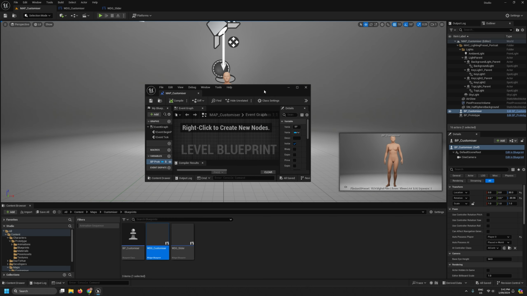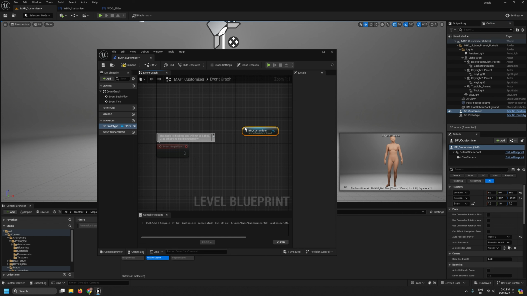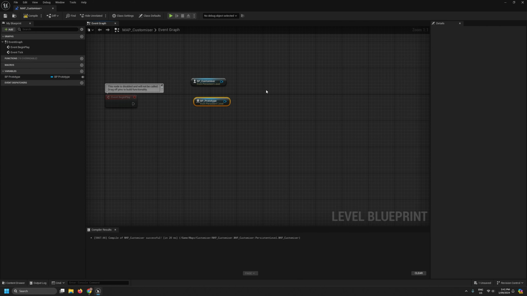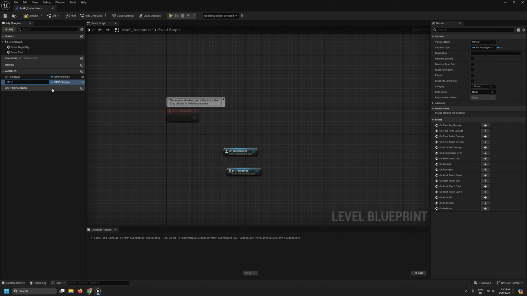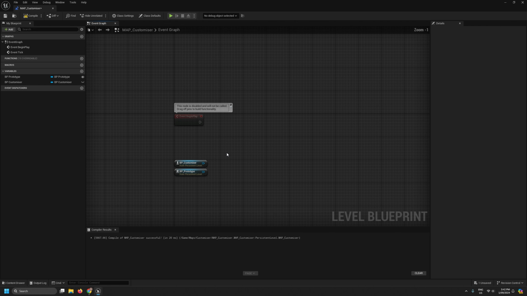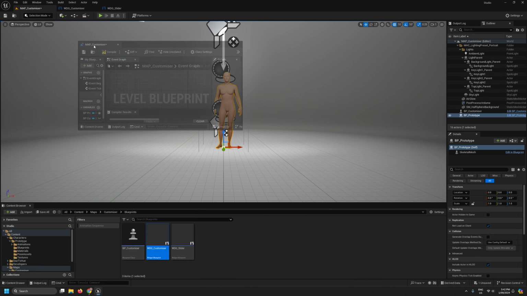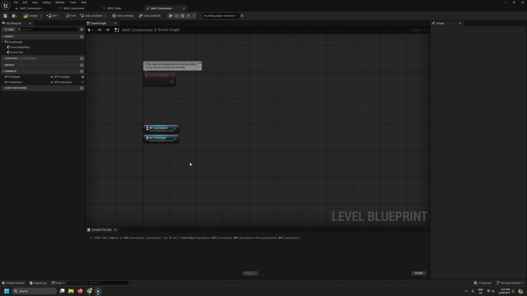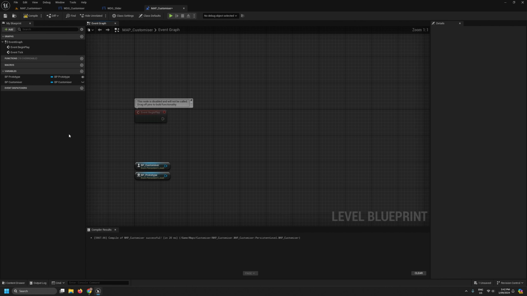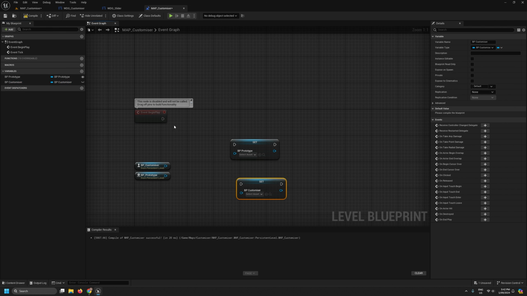I can't remember how to do that either. I think you can just drag them. Yeah. So I'm using the level blueprint as, I guess, the glue that's going to bind everything together. It'll be sort of handling communication between the widget and the two blueprints, the prototype and customiser blueprint. So all the communication will be routed through the level blueprint. That's my plan at the moment anyway. Customizer first.